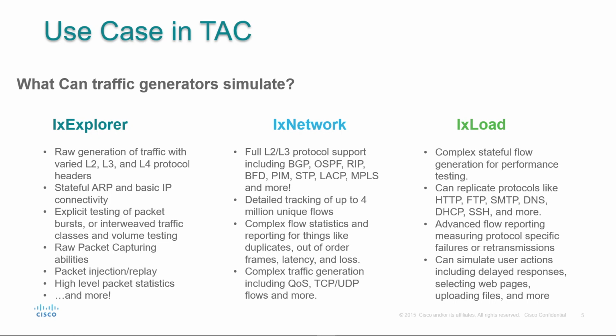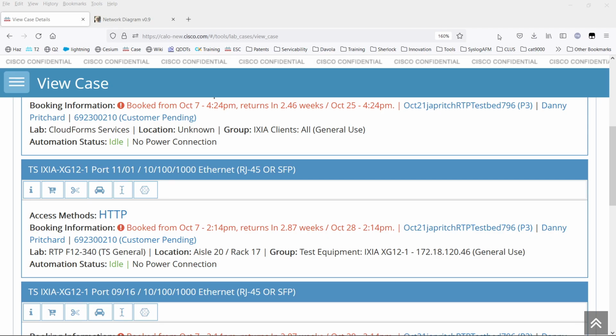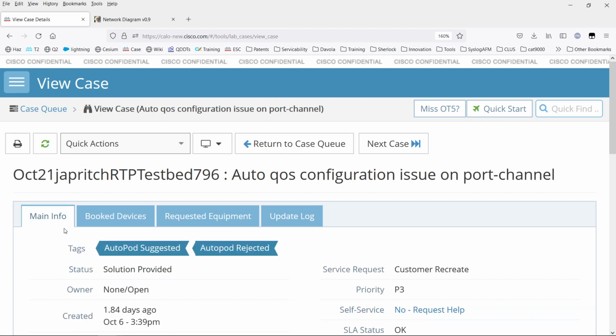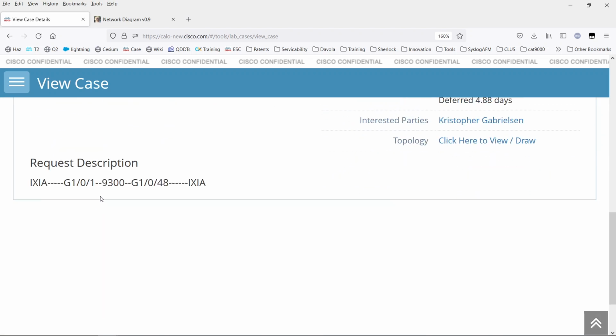All right, so enough about figuring out what IXIA looks like. Let's start getting into some of the meat and potatoes of this presentation. How do we use it? And for that, we need to start off with a Kalo case. And what I've done here in my main info, this case, I've simply asked for a single 9300 switch with two IXIA ports, one connected off port 1, the other connected off port 48.